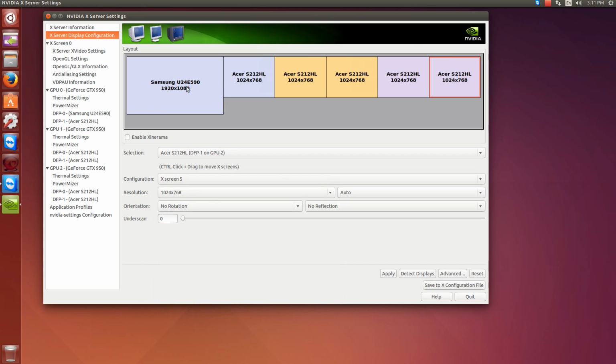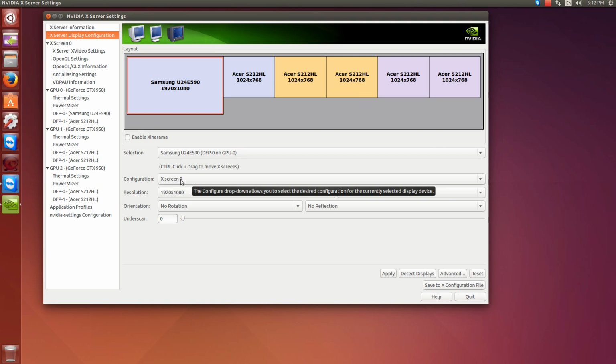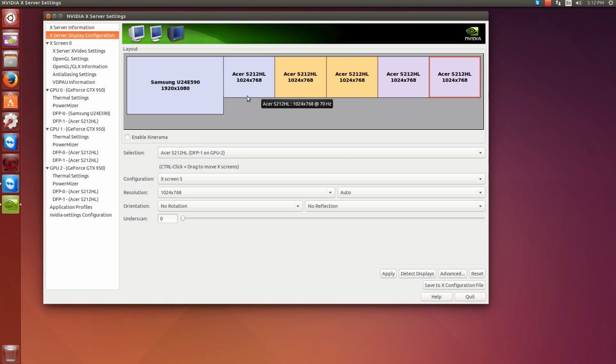And now you can see we have our instructor station on the left with a resolution of 1920 by 1080. It is X screen 0. And if we click starting with the monitor immediately to the right of the instructor screen, we can see that it is configuration X screen 1, X screen 2, 3, 4, and 5. It is very important that that is the configuration that is laid out, that it goes 1, 2, 3, 4, and 5, with the instructor screen being 0.